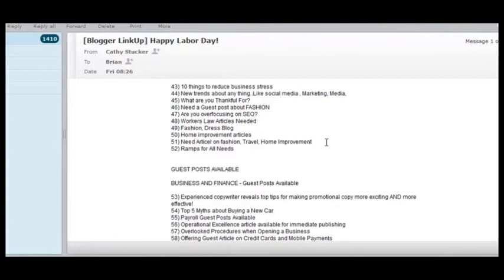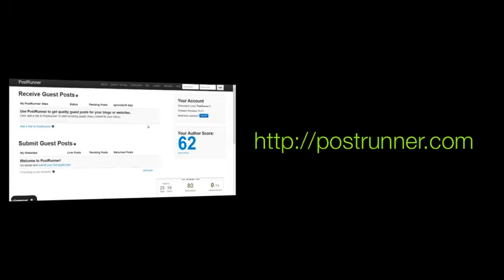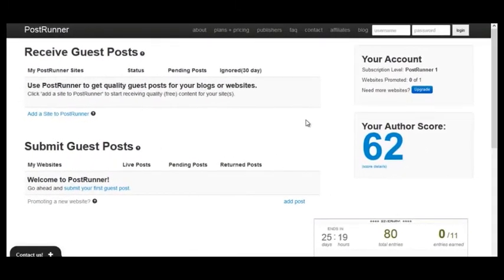Now, finally, I want to show you one that's newer and a little bit different than the others, called Post Runner. So Post Runner costs at least $10 a month, so this is paid. So if you don't want to pay for any guest posting, this is not a good option for you, but I like it because it has some robust filtering features, and some of the sites in here are very good. So when you sign up and log in, this is what you'll see. And what you want to do is submit a guest post. So click on Submit Your First Guest Post.